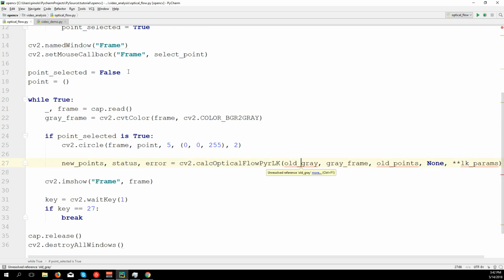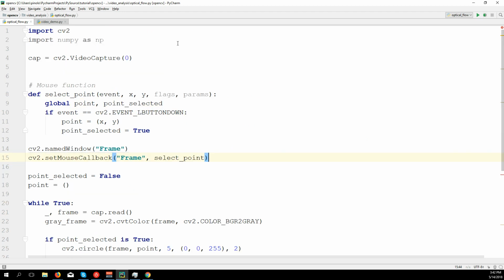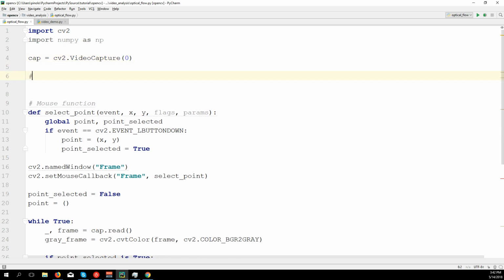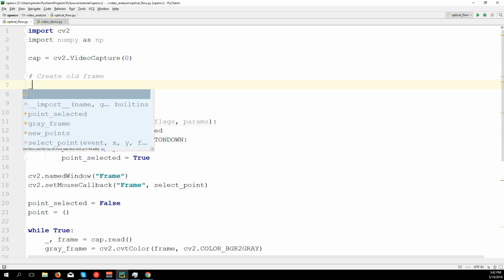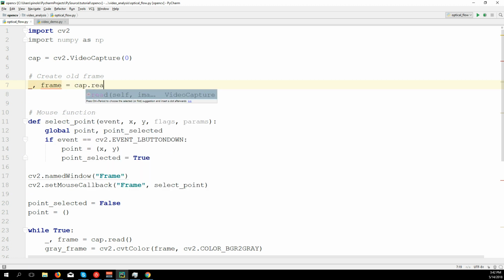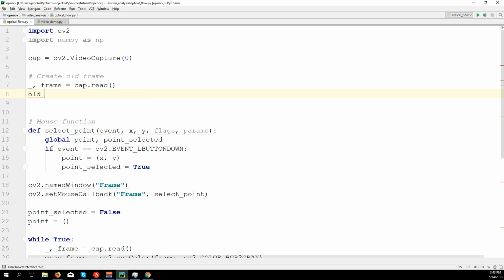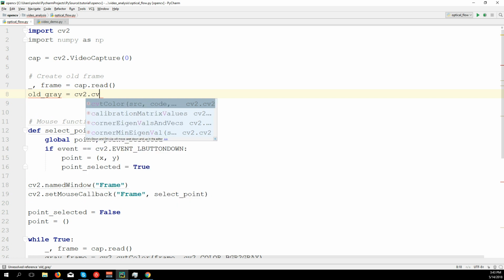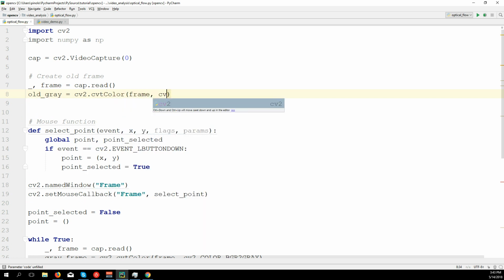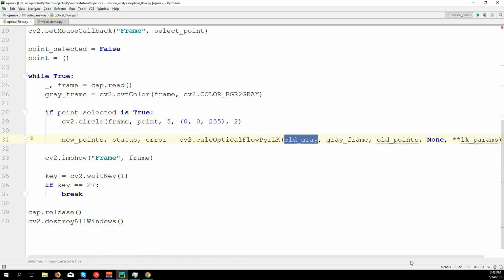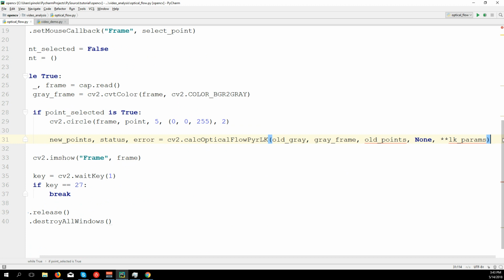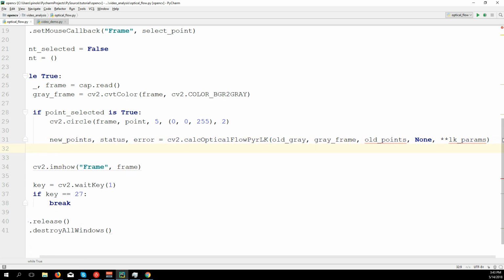So we can create the old frame just at the beginning of our code. Let's create it here. _, old_frame equals cap.read, and old gray equals cv2.cvtColor(old_frame, cv2.COLOR_BGR2GRAY). Also the old gray is okay. Almost okay, because after we detect the new points, we need to say that old gray equals gray_frame.copy.